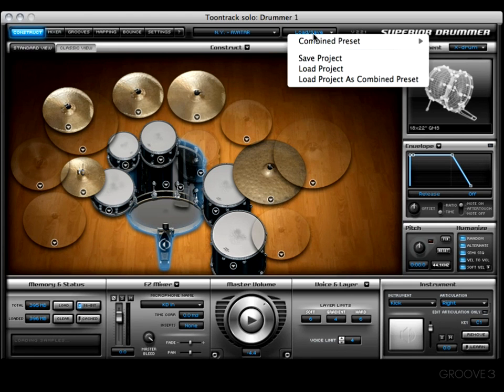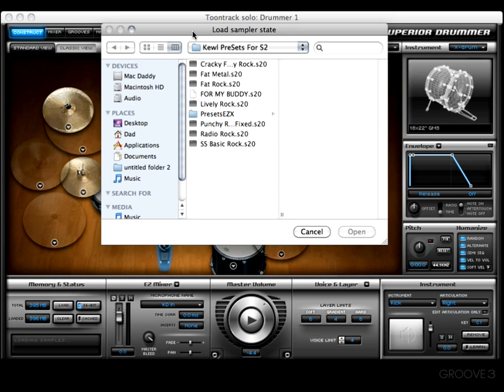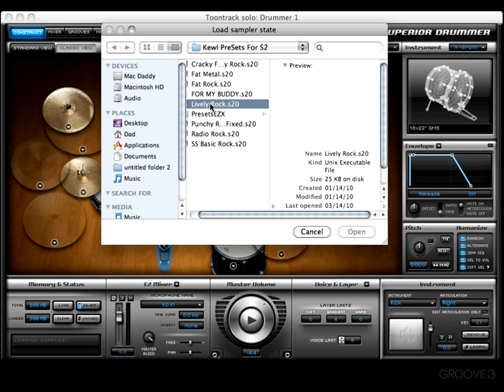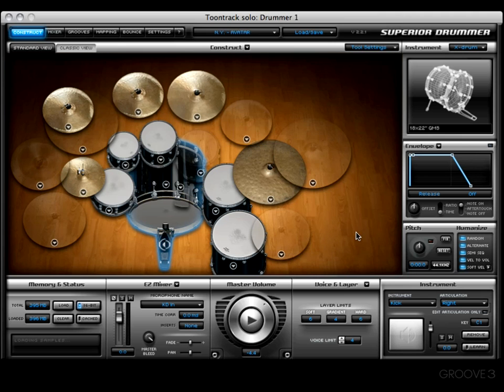Next on the list is going to be the load project option. Now let me show you this real quick. It's pretty cool because whenever you press it, you're going to get a new window. It says load sampler state. Now I'm going to go ahead and choose Lively Rock. And then it'll go ahead and load everything up for me. It loaded everything that was on that combined preset, okay? And that's cool. I'm ready to rock and roll, right?